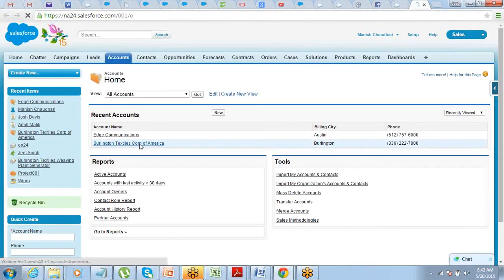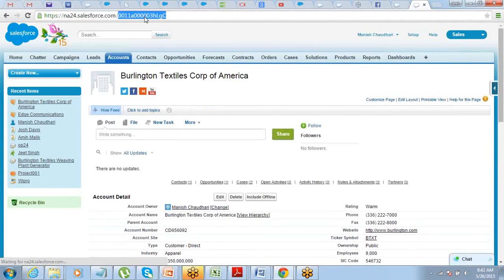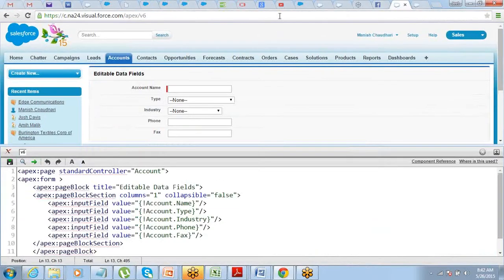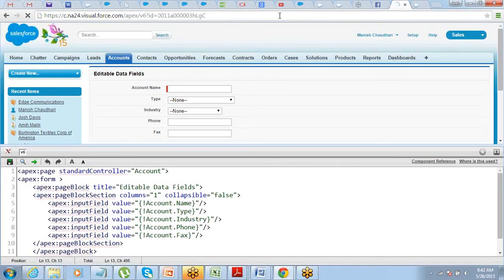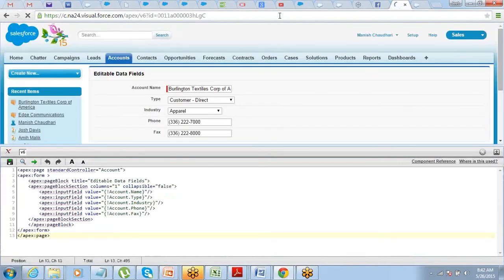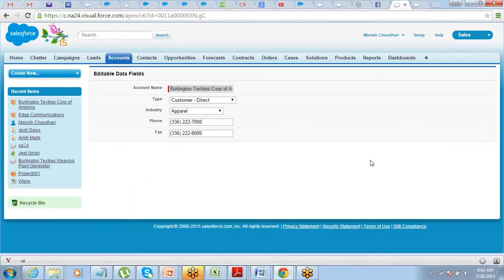Let's first of all see what is the output of this field. How do we see data using these fields, these components? Let me take the ID and put the ID here. Question mark ID equals. Okay. So the advantage of using the input field is that your data will be visible like this.